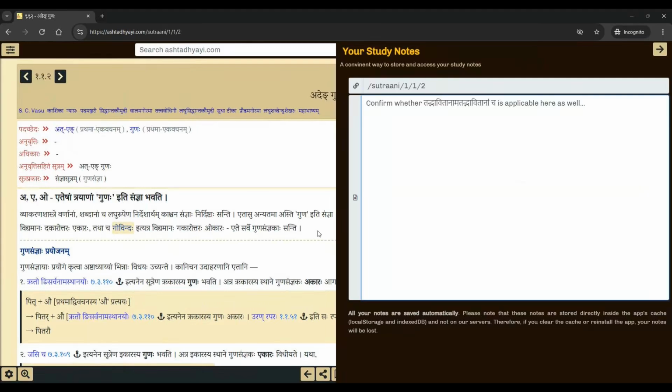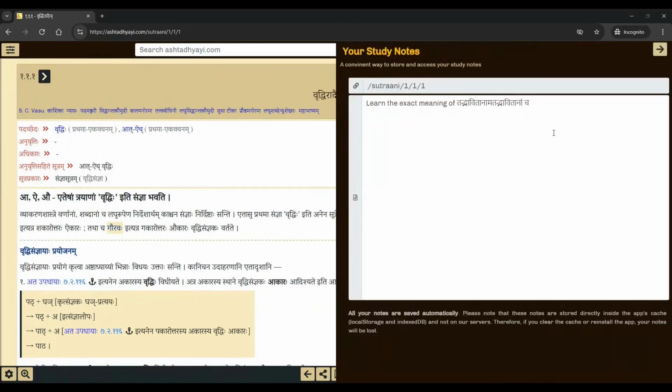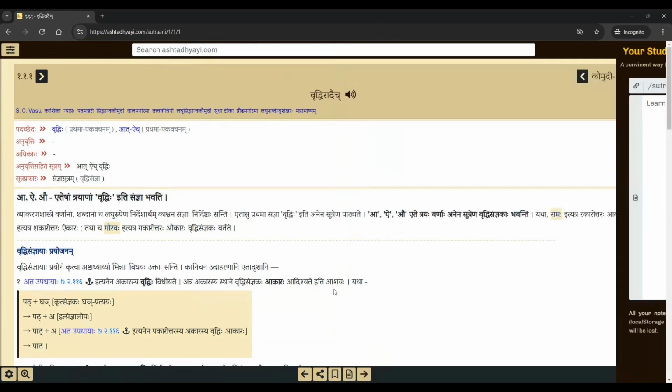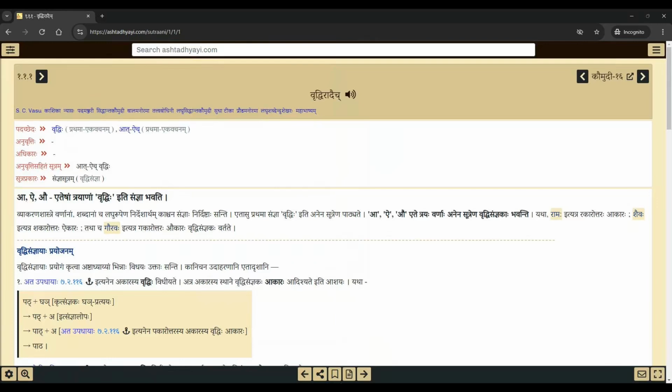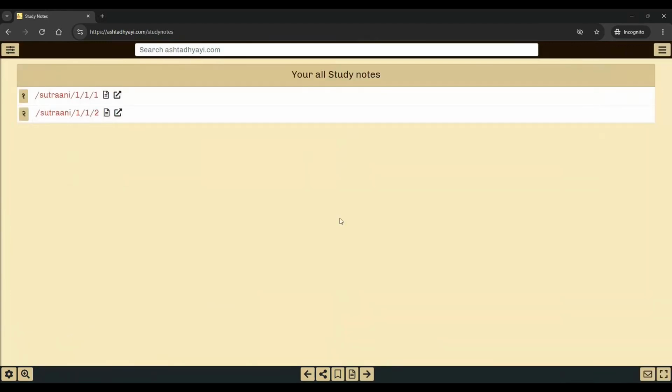Therefore, when you go back to Vruddhiradej, you can always click on the study notes button and your study notes for the Sutra Vruddhi Radich will be available over there. You can edit them as you want and everything will be saved automatically. This way, you can create your own personalized study notes for absolutely every page on the website separately. And not just that, but you can open the right navigation menu and select the study notes option available over there to see all your study notes at once.